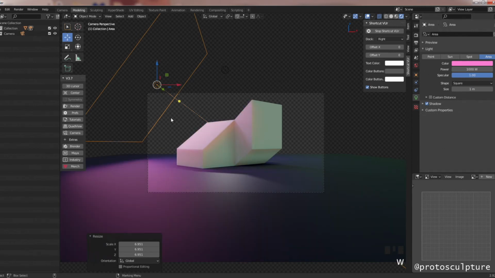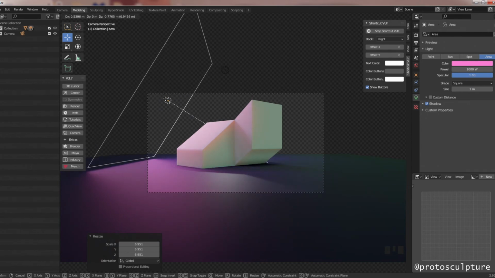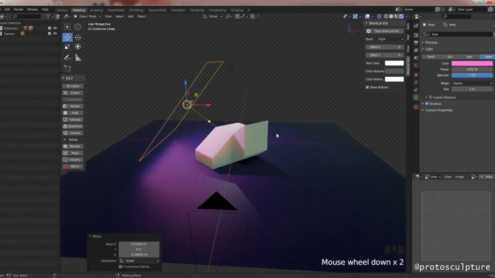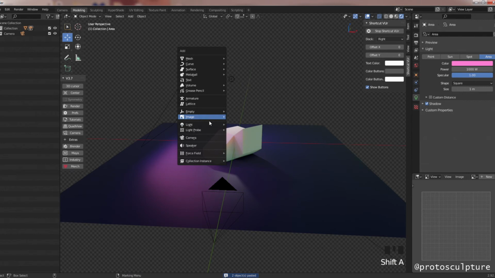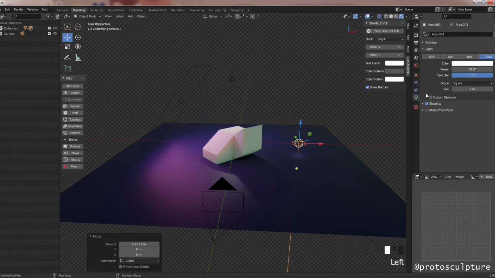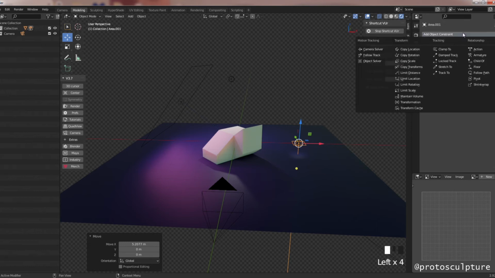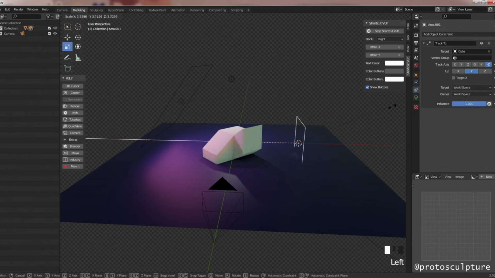Okay. So we're just going to try to make something interesting, nothing special. Let's see. Let's copy and paste that. Oh, we don't want to do that. Add another light area. Let's constrain this one to the object. And make it a little bigger.